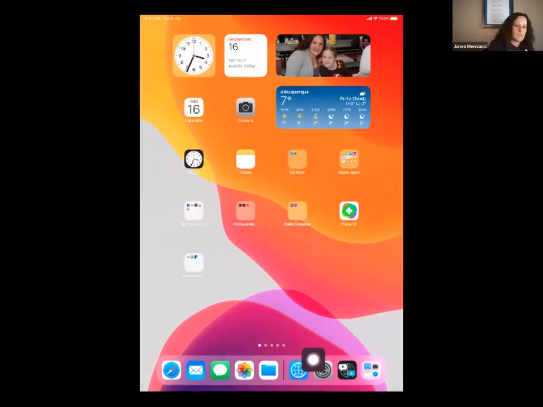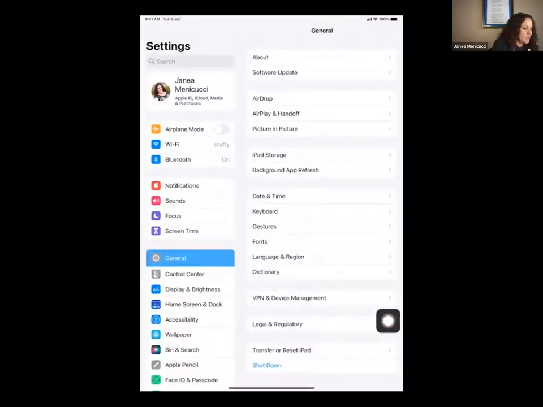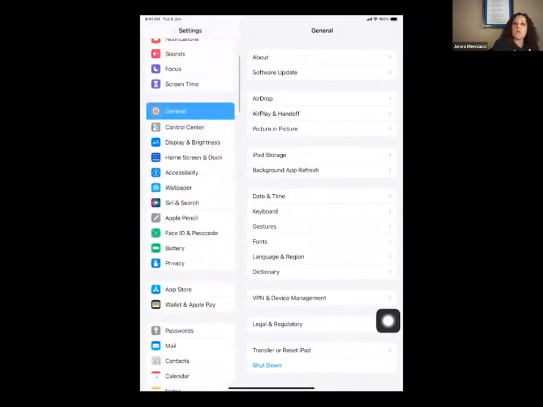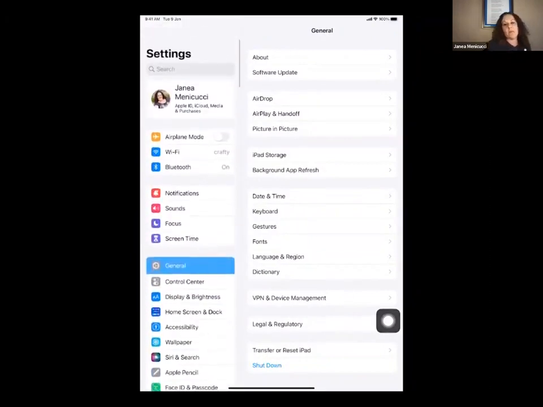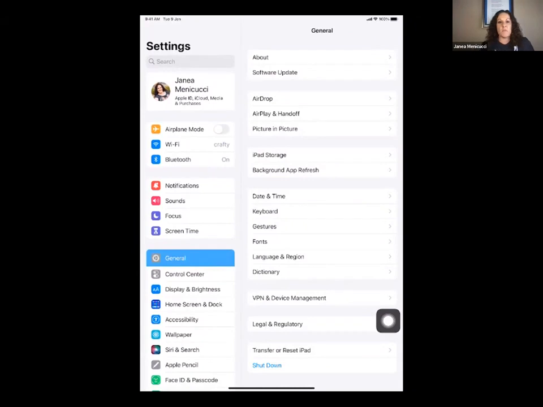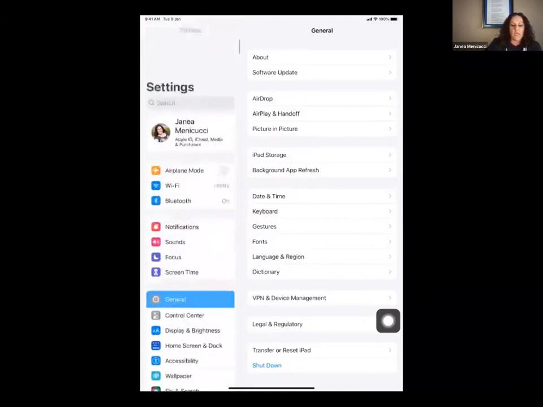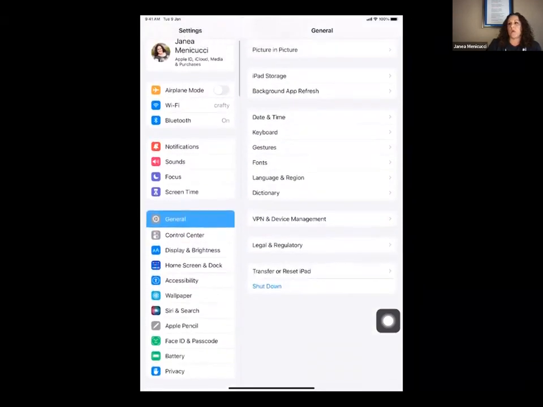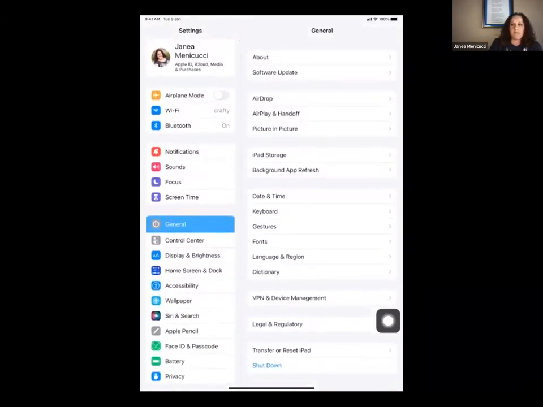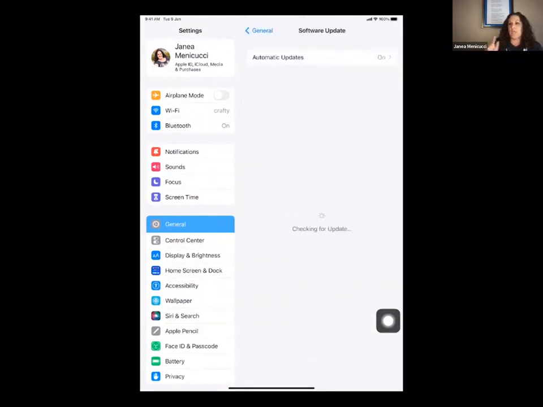So I'm going to find this little gear here, and I'm going to click on it, and I'm going to go to General. So if you notice here, if we think about this on our iPad as a computer, this left side has essentially our dock or our home landing page. And within that, it opens up other menus on the right. And so on the left-hand side, we're going to click on General, and we're going to go over here to where it says Software Update. And it's going to check for update.